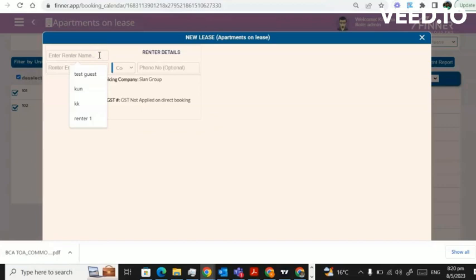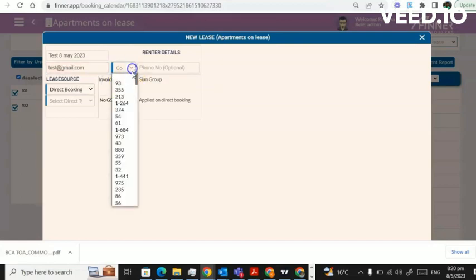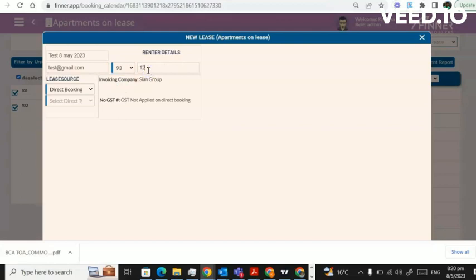So let's say test 8 May 23. You have to put their name and the email. The benefit of putting their email is that they will automatically be getting an email confirmation of the lease. So you can put the email, as well as WhatsApp if you want them to receive that.